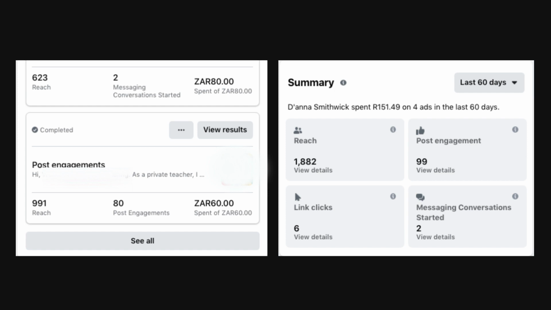For the other ones, as you can see, I wanted engagement. Engagement allows people to see your page and they come to a community, and it's not just like there's nobody there, which screams scam. There are people there. So I spent 80 Rand out of 80 Rand because I wanted conversions for that one. But I also reached 200. What am I saying? 623 people.